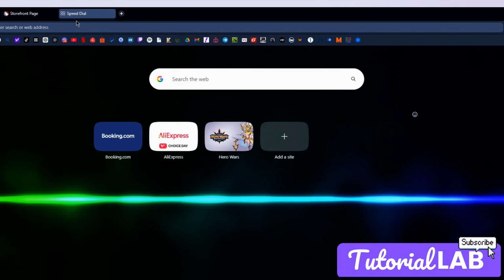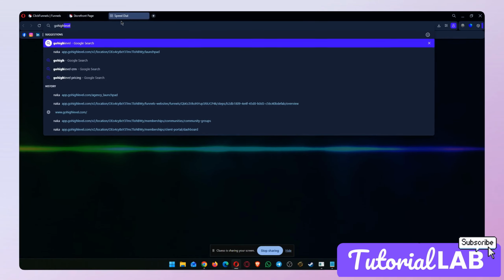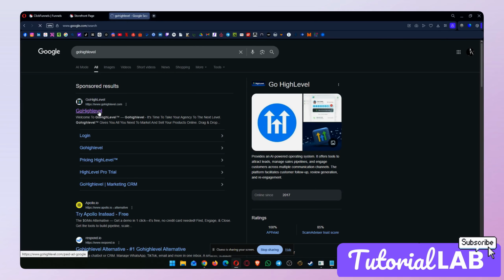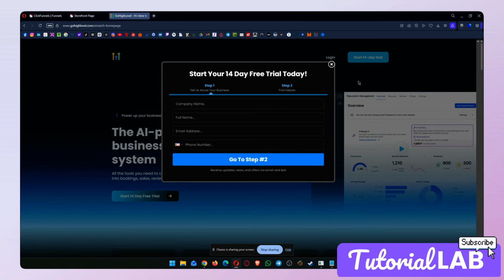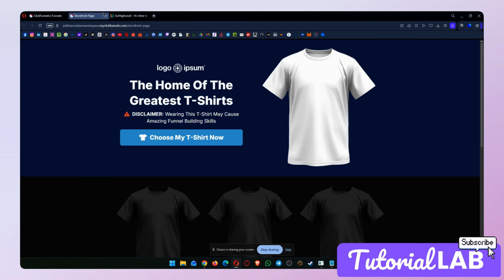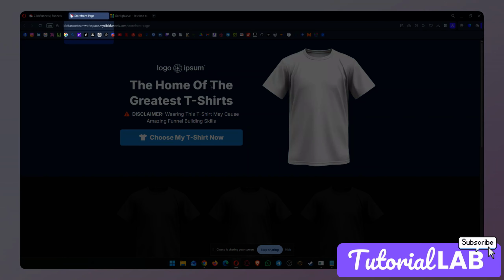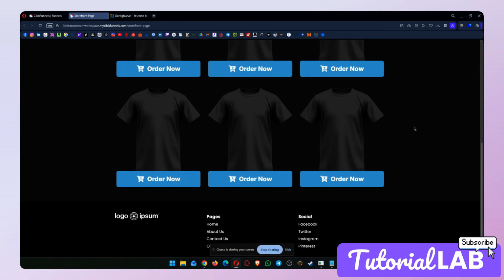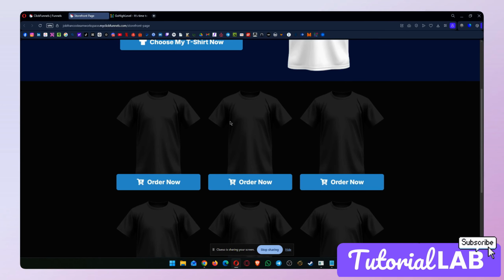All we need to do is go to our GoHighLevel account. Make sure we already have one set up. Once we are in GoHighLevel, we just create a new page and then copy and paste the code manually. We are moving the content from ClickFunnels over to GoHighLevel.